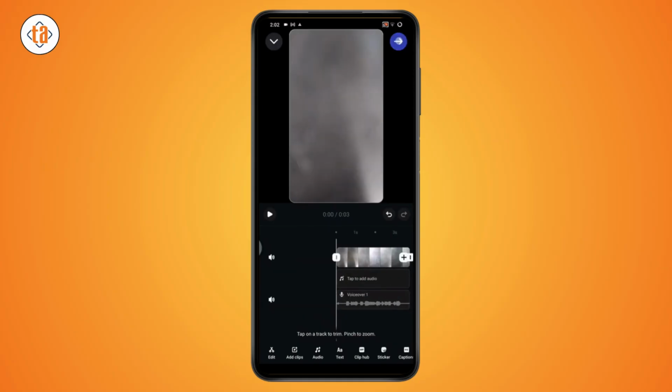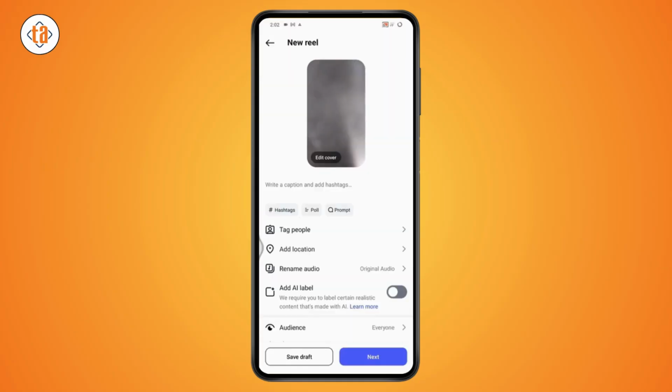Now you can go with the arrow, which is on the top right, and post it. That's how you can add your voiceover on your Instagram. Now you need to go with next and then post it as a reel, and after that you'll be able to post it on your story.